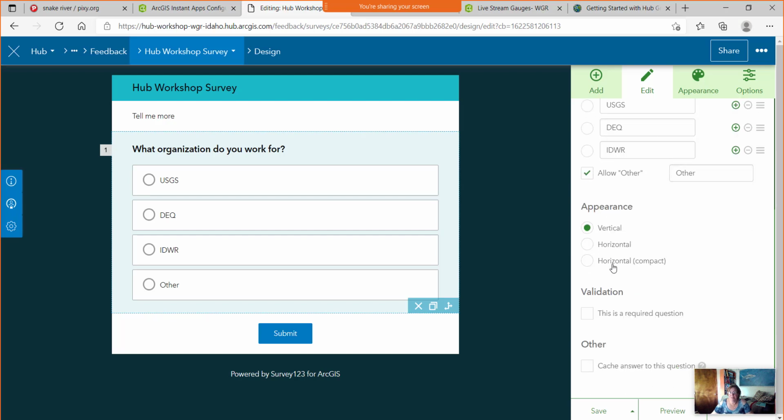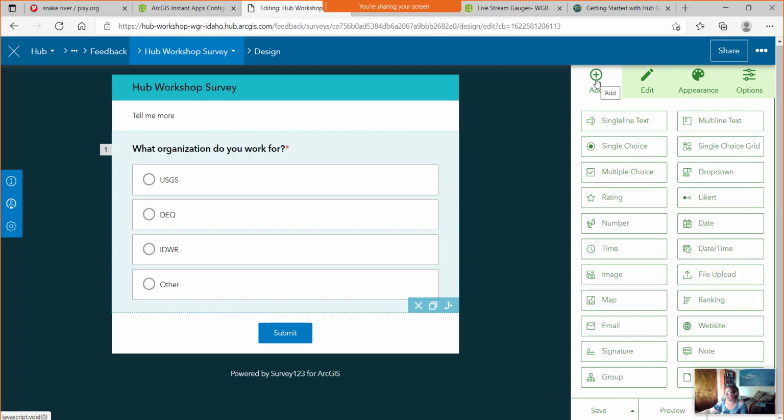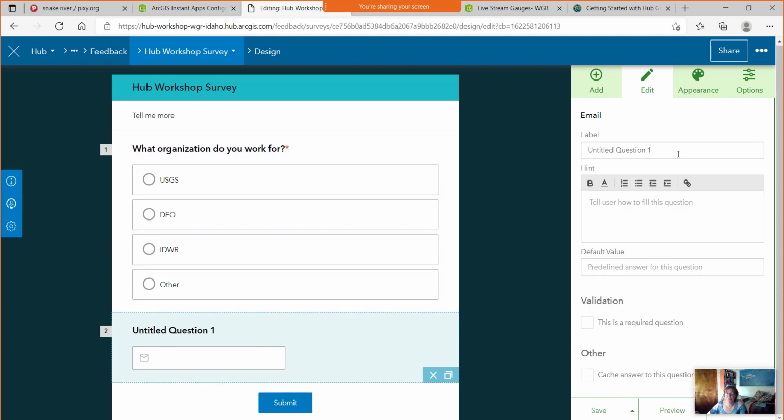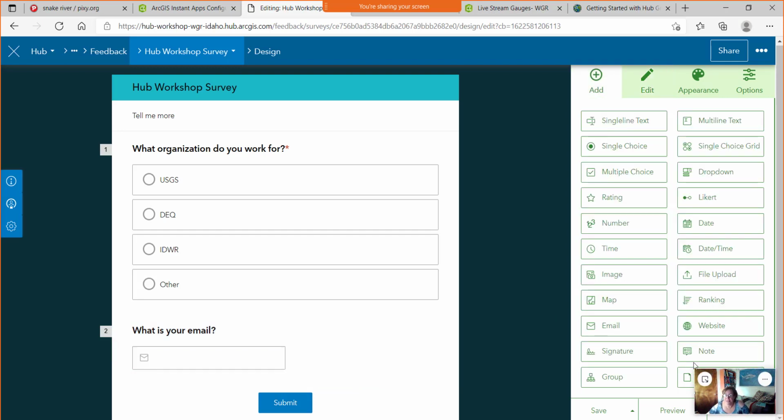Allow other, you can make this a required question. And so there's a lot of options there. And then you can just go ahead if you want to ask more questions. You just go to your Add tab here. And maybe you want to grab their email address. So you can just click that and drag it straight into the question form and ask them what their email is. What is your email?